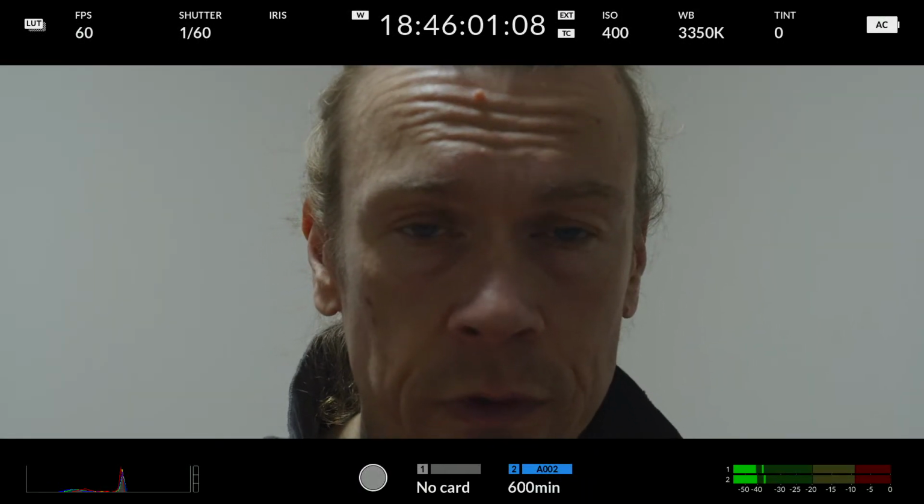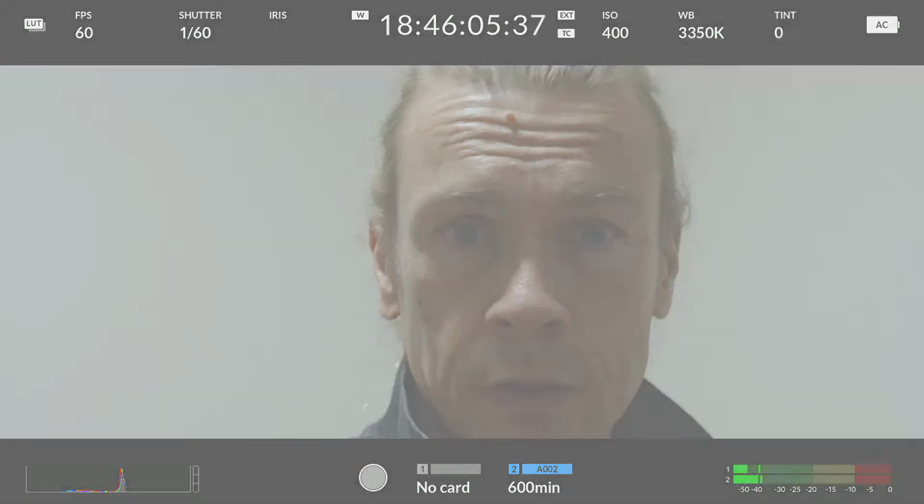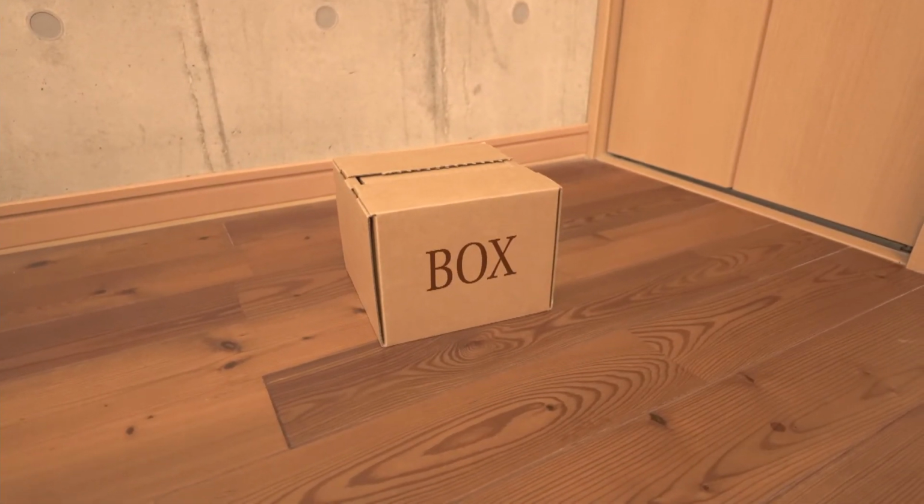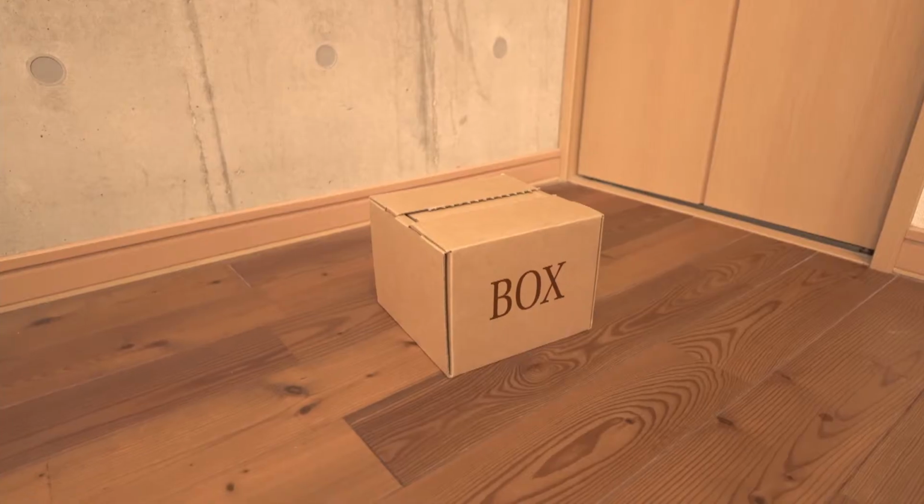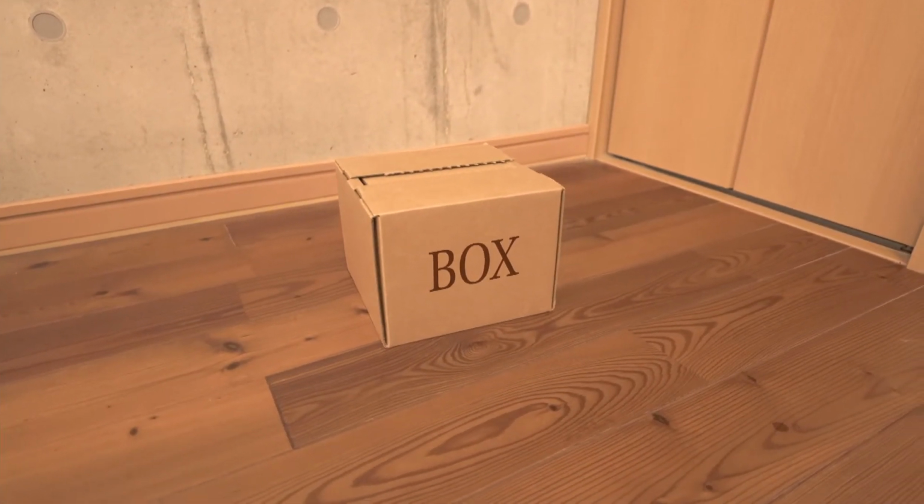Hello, today we're going to learn how to import planar tracking data from Fusion into Nuke so that we can achieve a result like this. So here we have a box footage with some text added in comp. So let's see how we can do this.